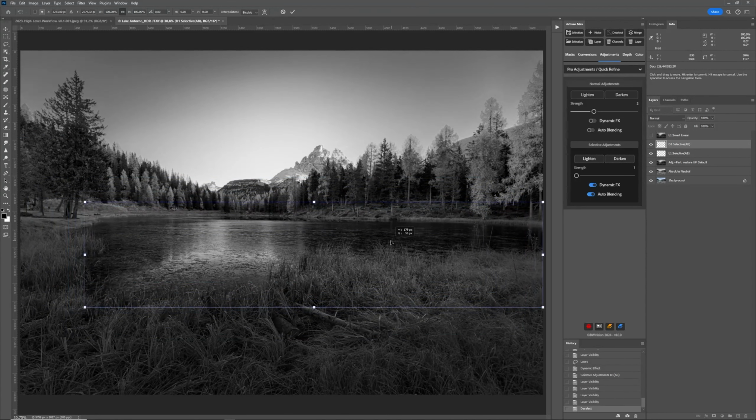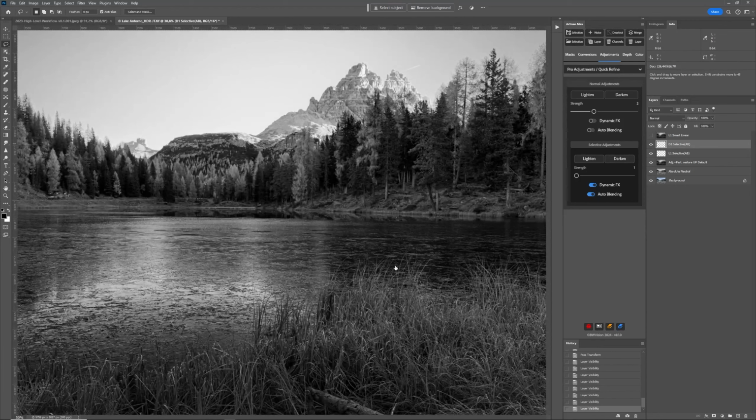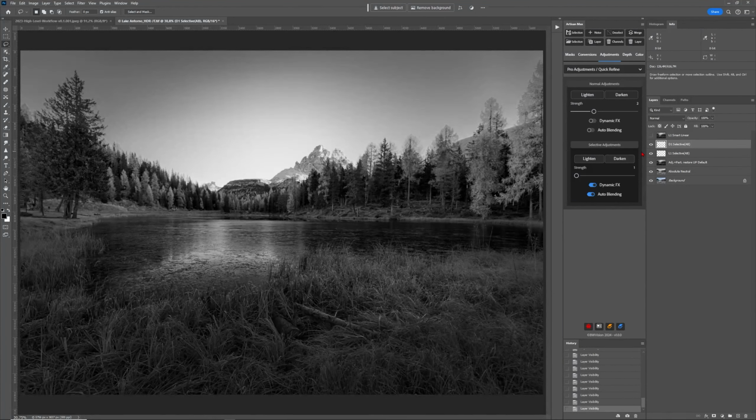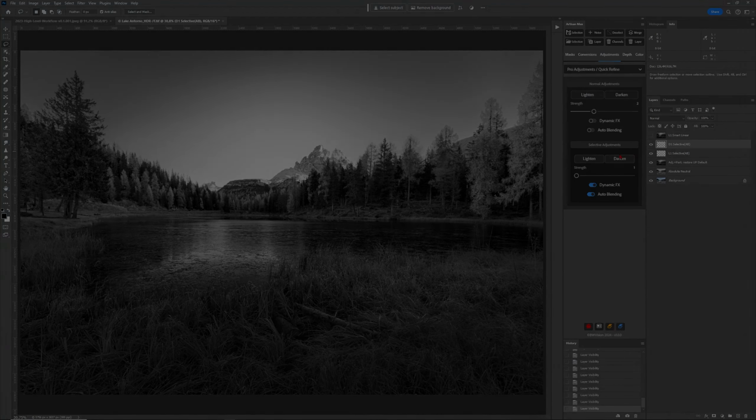Let me do it a little bit like that. There you see it. So it's all very seamless, very smooth, very subtle. I can zoom in. You can actually see what's happening there. Okay, so that is what you can do with the dynamic effects.